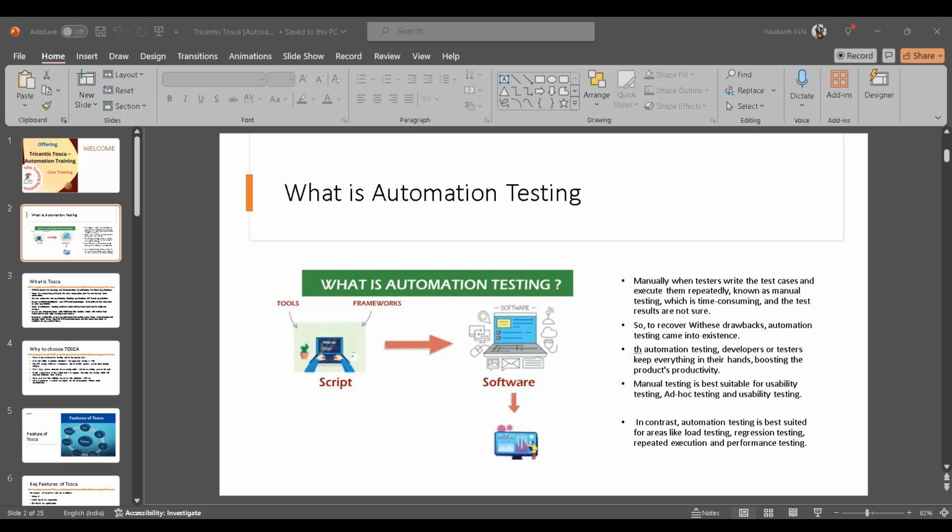Whatever inputs you are giving, it has to take them and register an account. And with that account, you should be able to log in. Okay. So this is a normal, simple manual test case scenario.